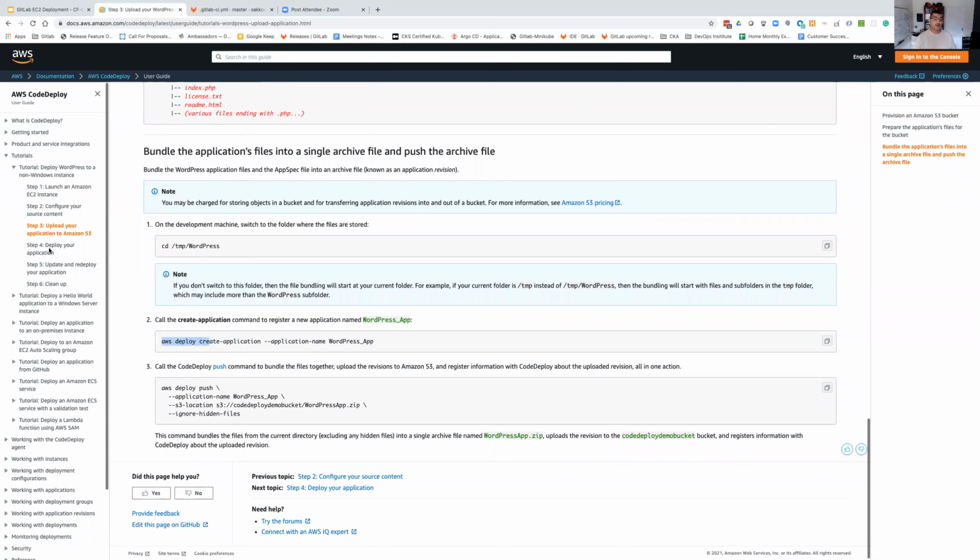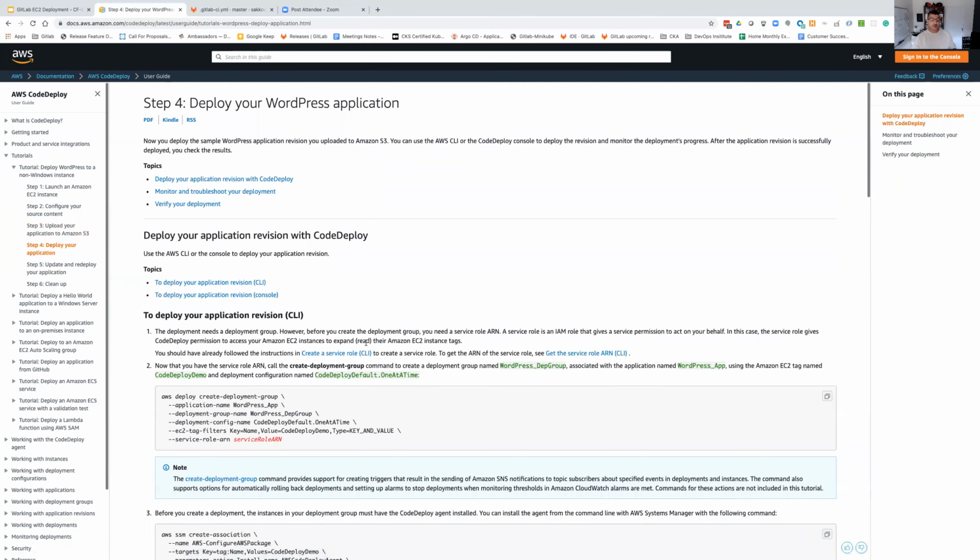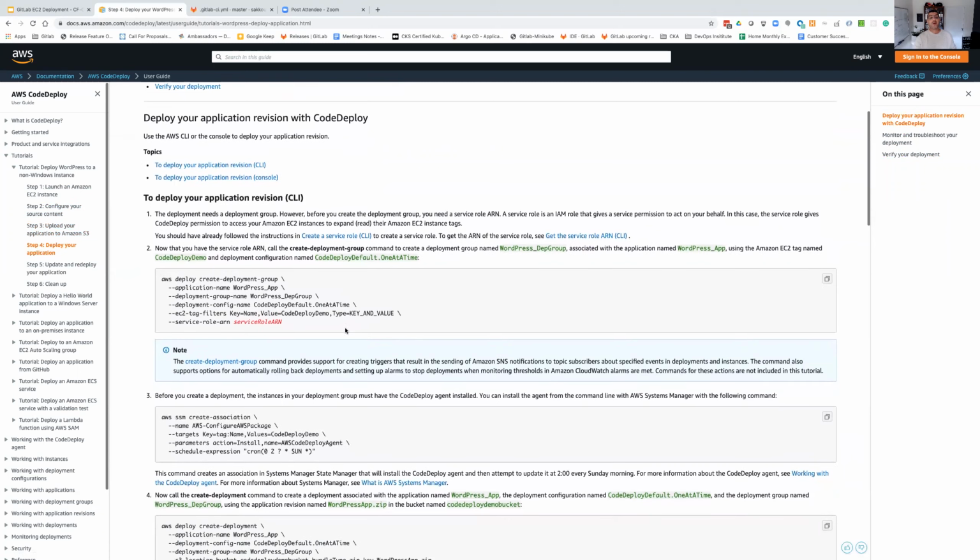So now we are ready to deploy the application, right? So for the deploy application step, first you need to create the deployment. And when you create the deployment, basically you're telling it that this deployment group is associated with the EC2 instances with these filters. And of course, these filters or these tags are the same tags we assigned to the EC2 instance we created in step one.